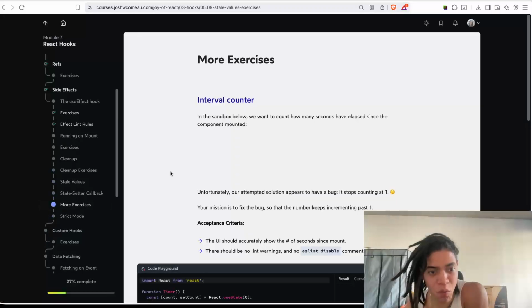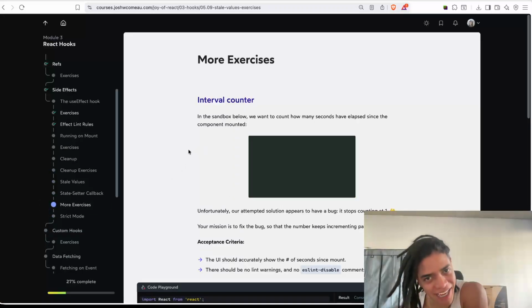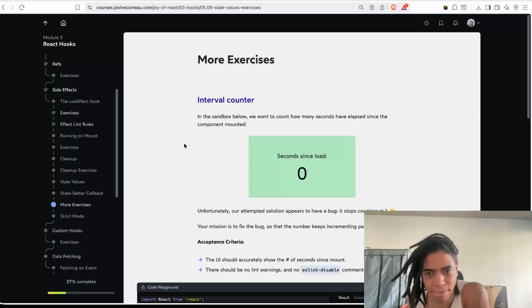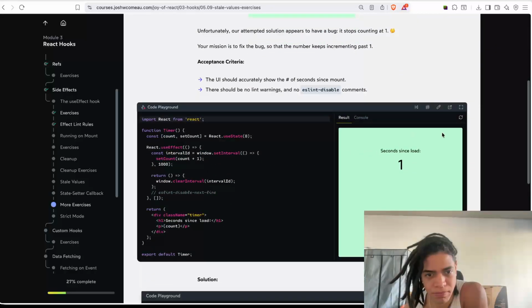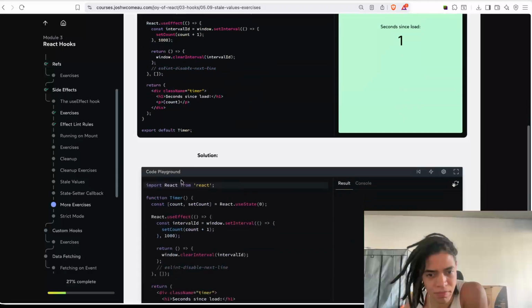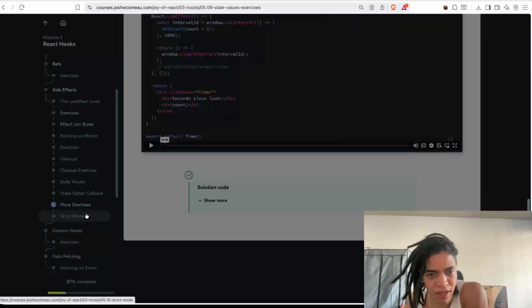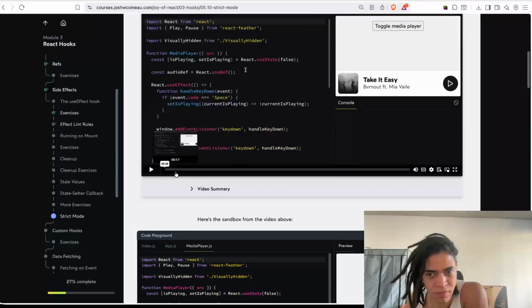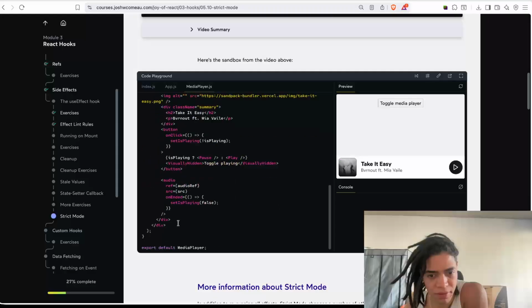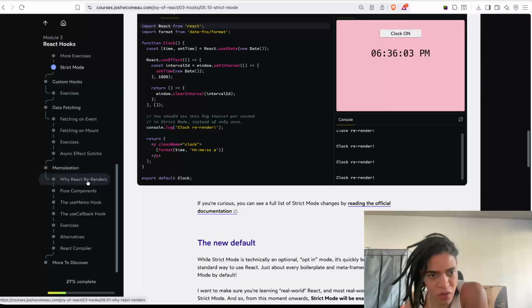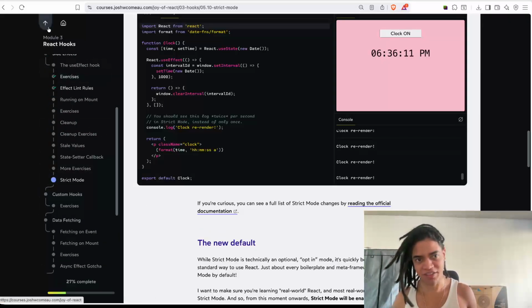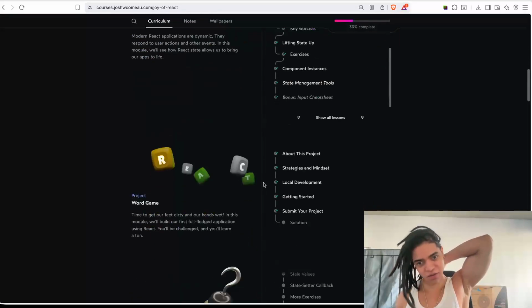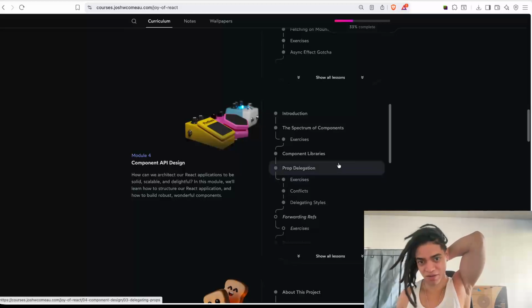And then you have more exercises here. Interval counter, I have another good exercise. And then you have strict mode, which I am quite familiar with. Then we look at custom hooks, data fetching and memoization. This is the kind of thing that I need to look deeply into, because I need to know the tool. Yeah, I need to know about this.